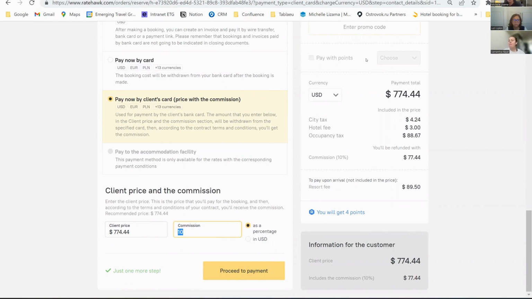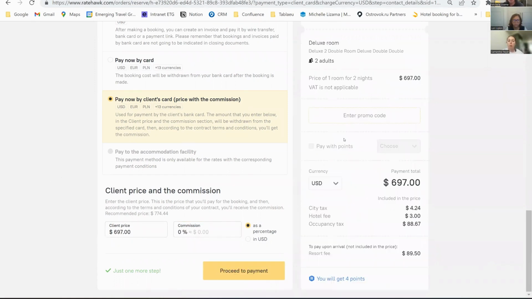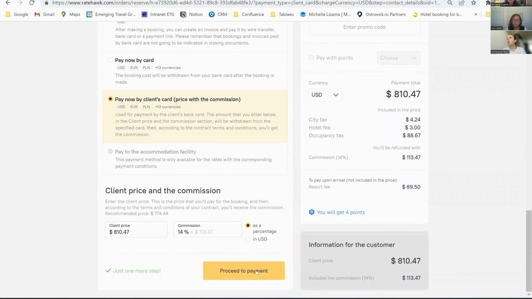Maybe something changed. Just always double check that the amount that you are charging reflects the commission. If you were charging, then this is what you will be charging on the card. So it's important to always double check this, and then proceed with payment.